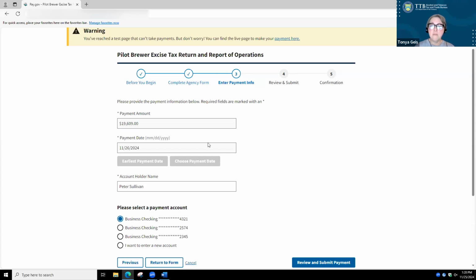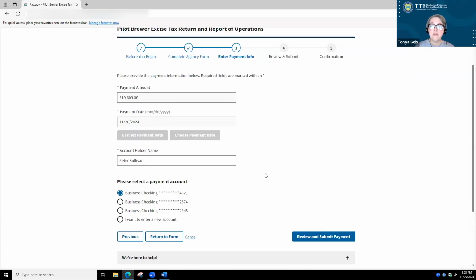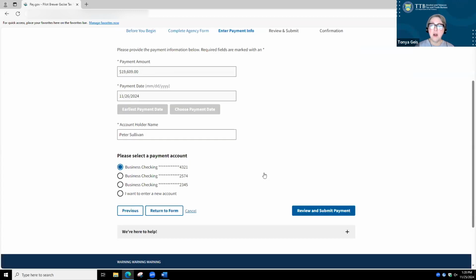The payment amount, payment date, and account holder name will already be filled in for you. As a reminder, it takes 1 business day for your ACH payment to process, so your official payment to TTB will always be 1 day after the date you submitted your payment. If your payment is late, you may owe penalties and interest, so it's very important to keep this time frame in mind when submitting your payment.